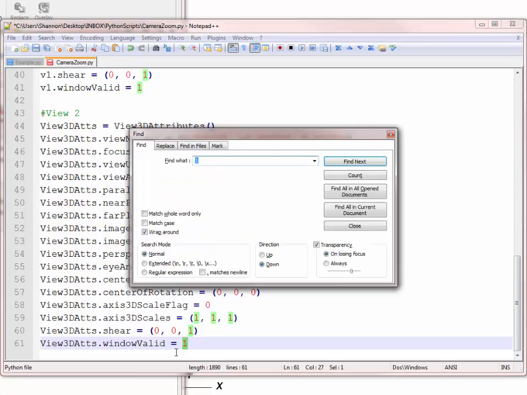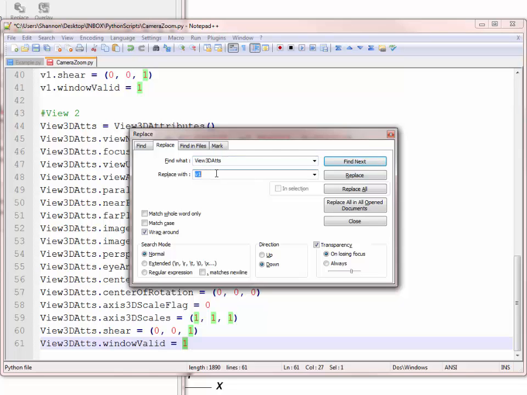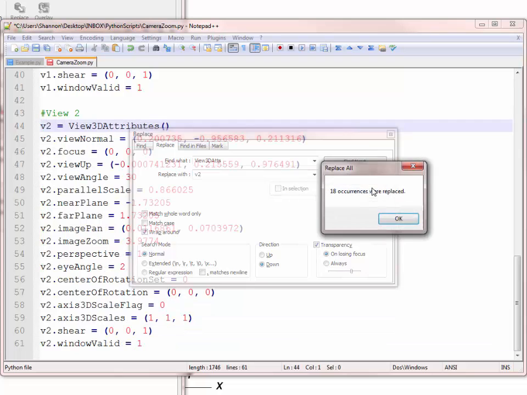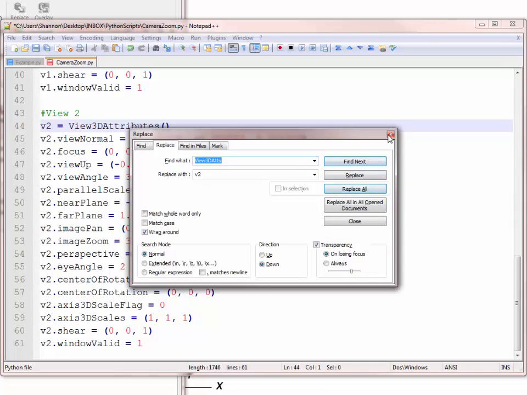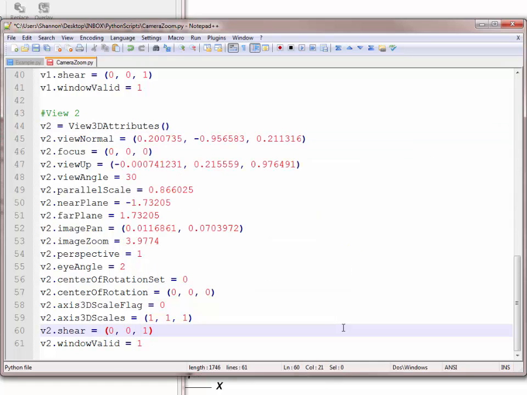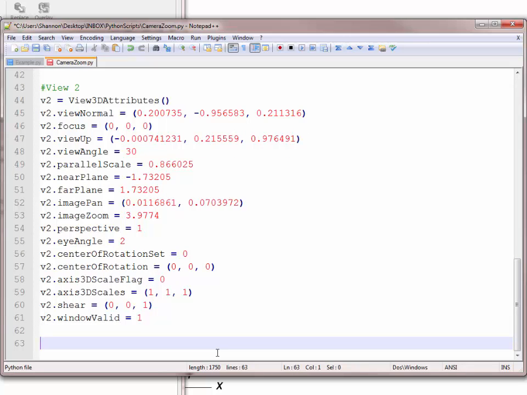Now I can use Replace to replace View3DAtts with V2 and replace all. Now I have the information about all of my views. Now I just have to write a loop that interpolates between those views. I can specify that my views are V0, V1, and V2.